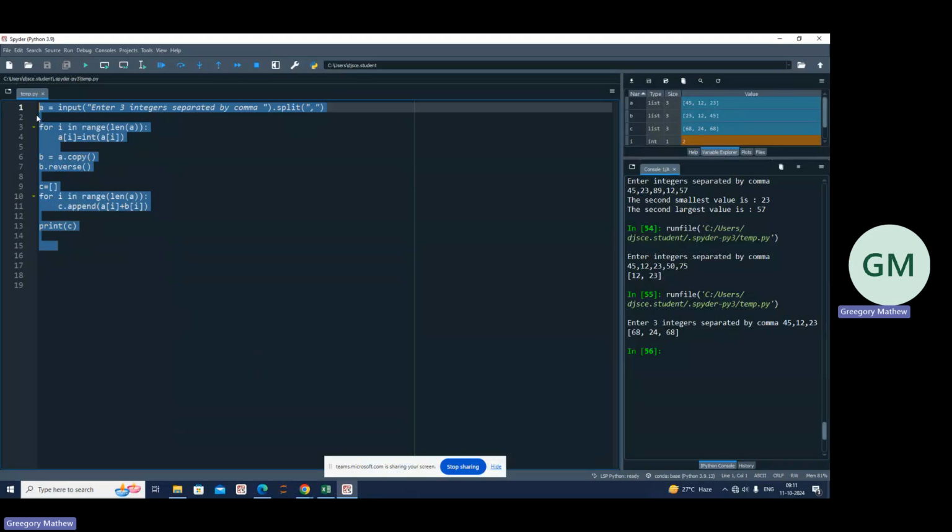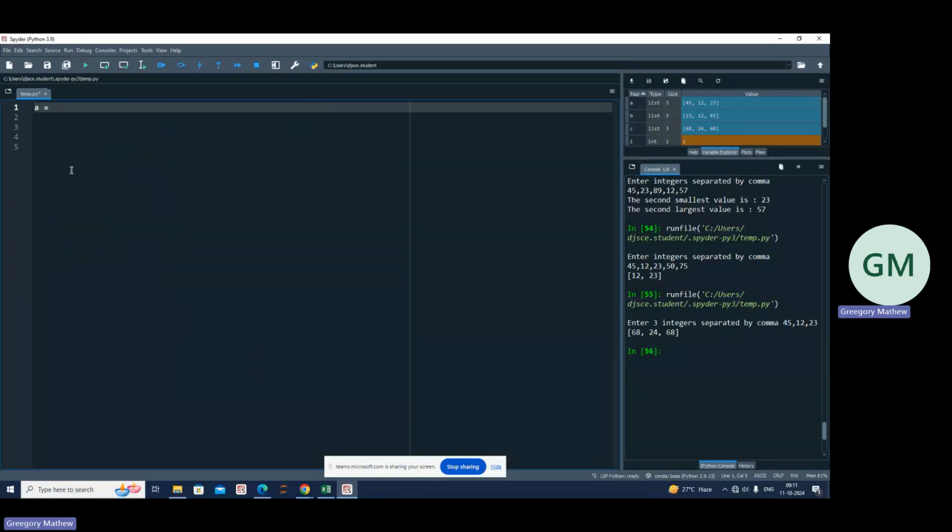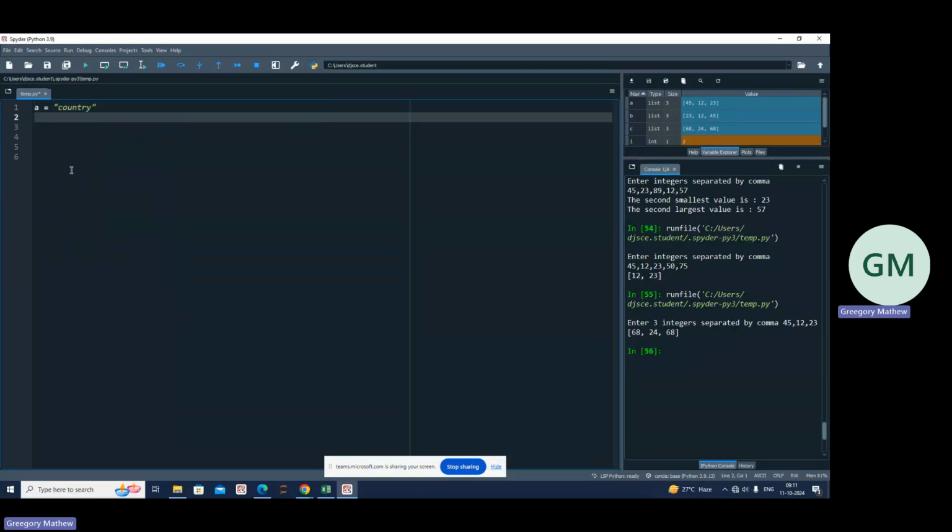This length function that we have also works with strings. Say A is a string. Let us say A is equal to the value country. A is a variable now, and the value stored is country, which is of type string. It's a text value. So I can also use the length function to determine how many characters there are in A.